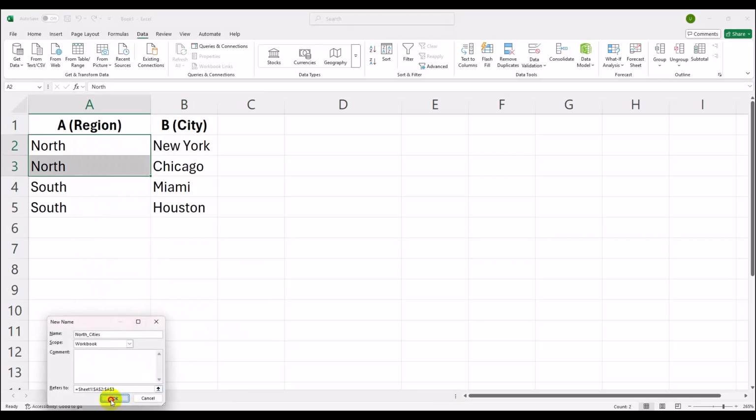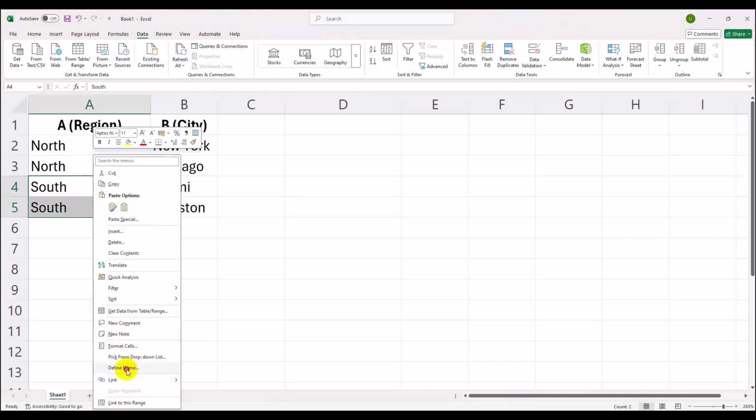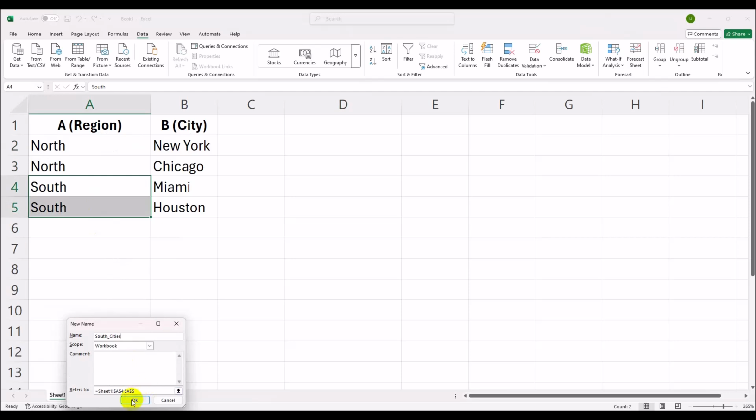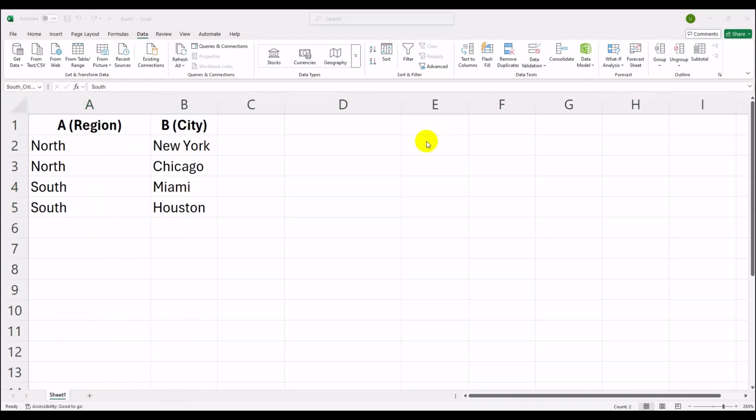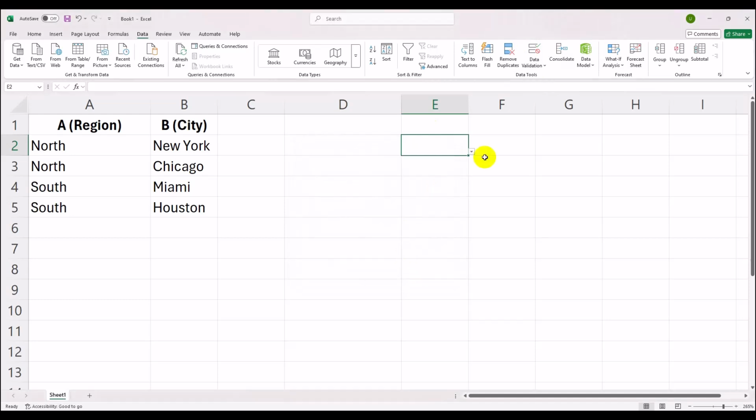Create named ranges for each group. Select B2 to B3, define name as North_Cities. Select B4 to B5, define name as South_Cities. Select the region selection cell, E2. Apply data validation, choose List, enter North, South.